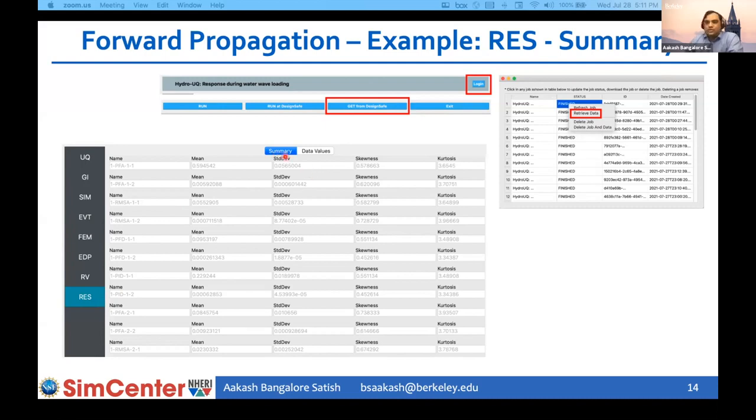There are two tabs in the results panel. The first tab is the summary tab. This displays the statistics of the quantities of interest obtained after the forward propagation analysis. For all of the quantities of interest, we see the mean, standard deviation, skewness, and kurtosis reported in the summary tab.